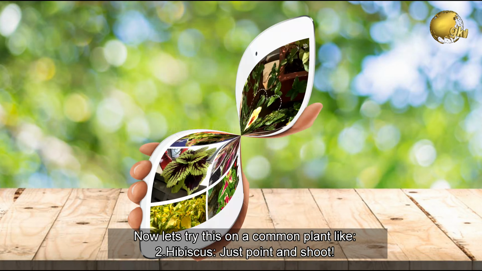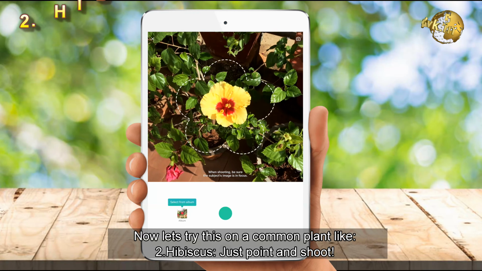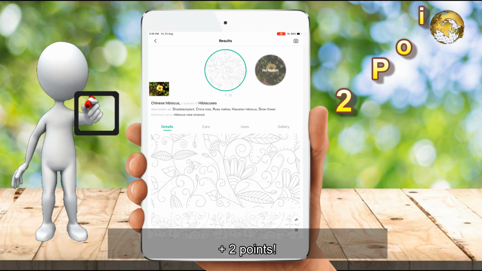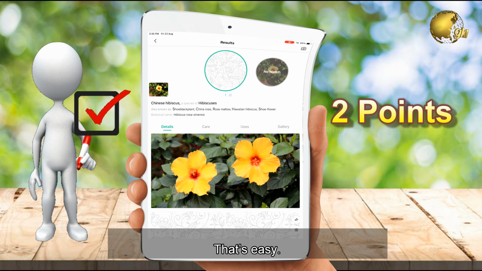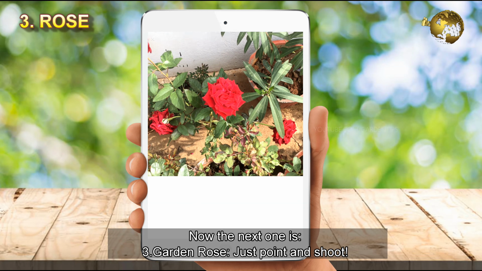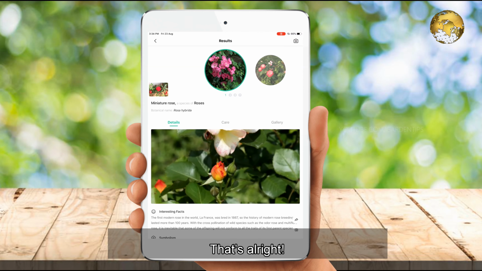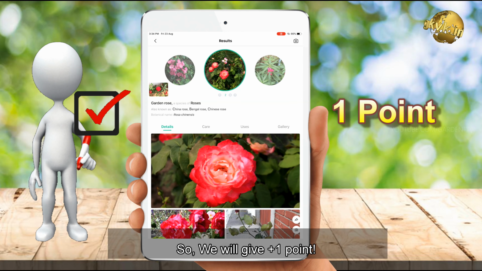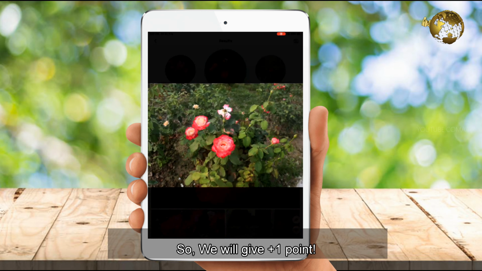Now let's try on a common plant like hibiscus. Just point and shoot. There you go. Plus 2 points. That's easy. Now the next one, garden rose. Just point and shoot, and that's alright. It has identified this as a miniature rose. That's okay. So we'll give plus 1 point.